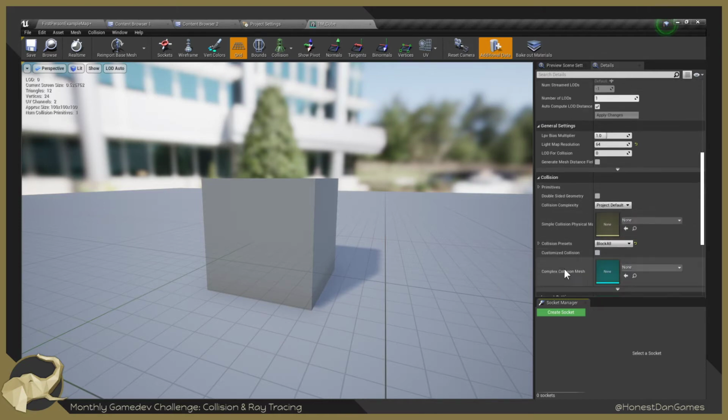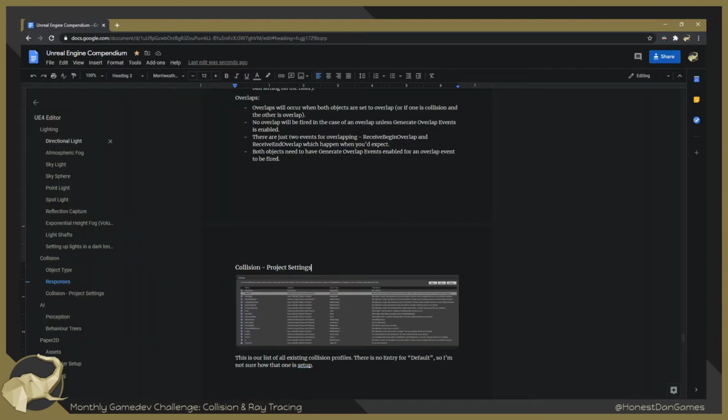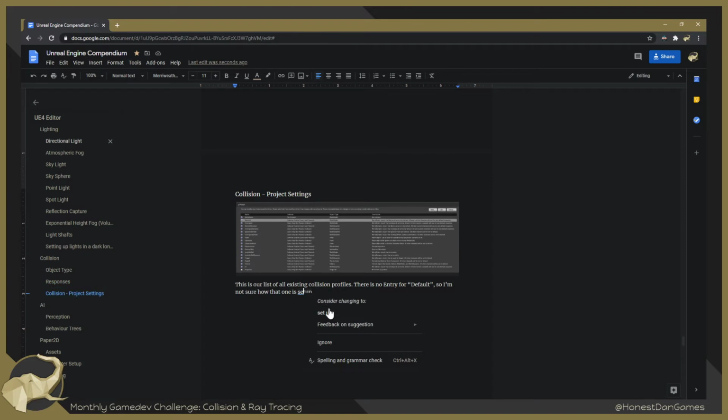Okay, cool. Collision presets. Block all. Great. Okay, good. We found an answer to our question. Default means it is defined. We'll use the collision profile defined in the static mesh.